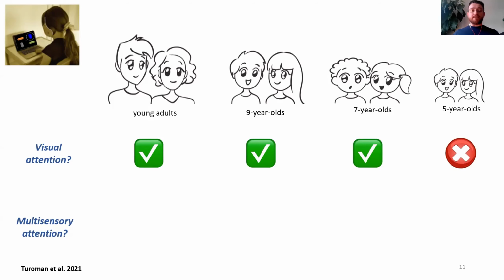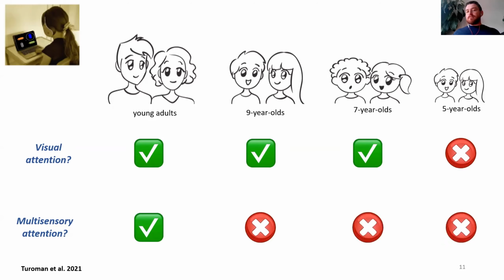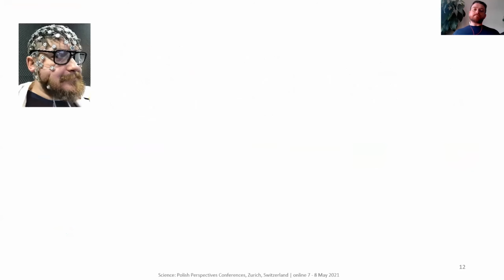What about multisensory attention? So in young adults, we found it. This is great. We have seen this before, so this is a nice replication of our own previous work. What about 9-year-olds? It seems that 9-year-olds were not sensitive to the multisensory stimuli like adults, neither 7-year-olds nor 5-year-olds. But we also recorded EEG, of course.